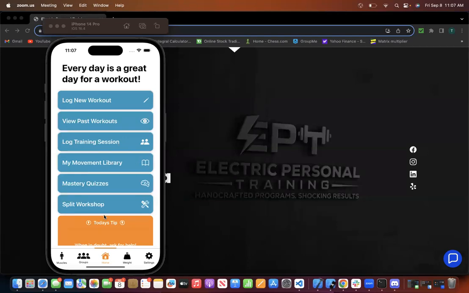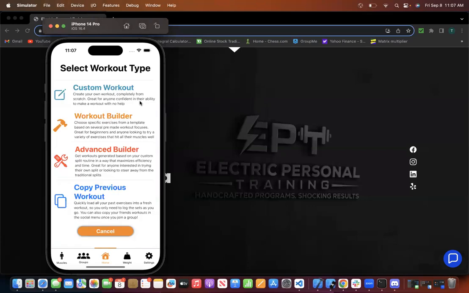So we have our nice new home screen here with all these options, but today we're going to be covering logging our workouts. So we'll go ahead and click Log New Workout.